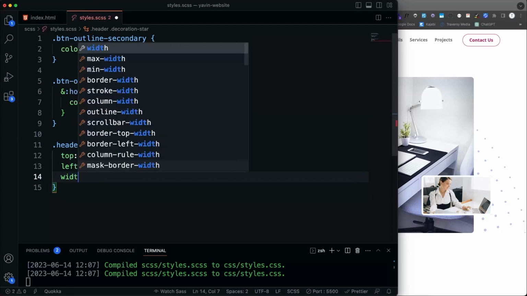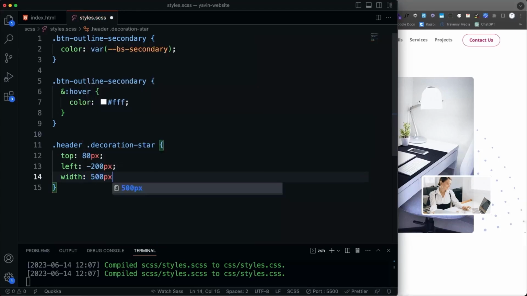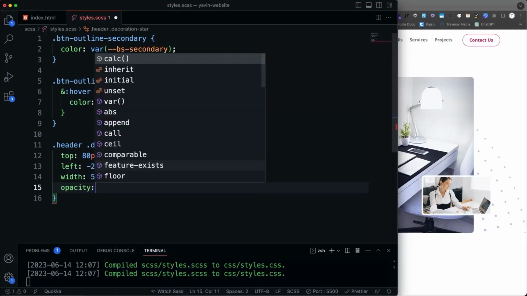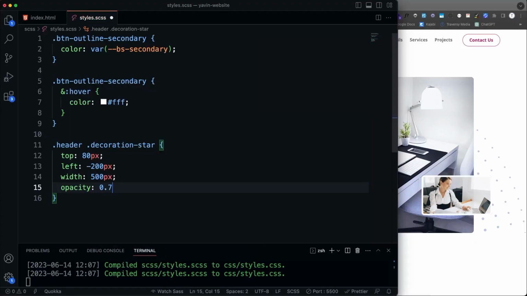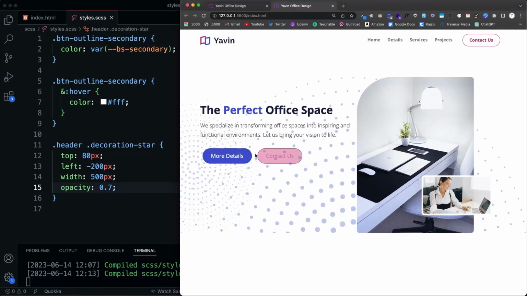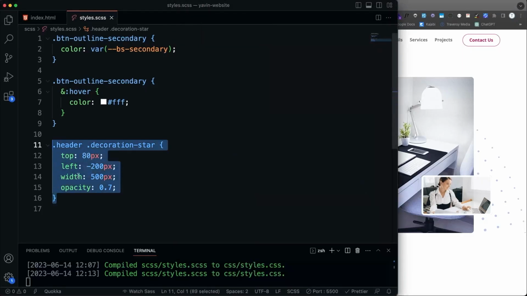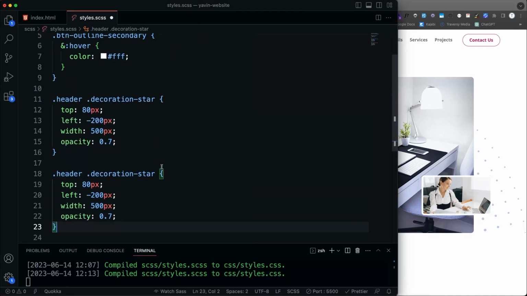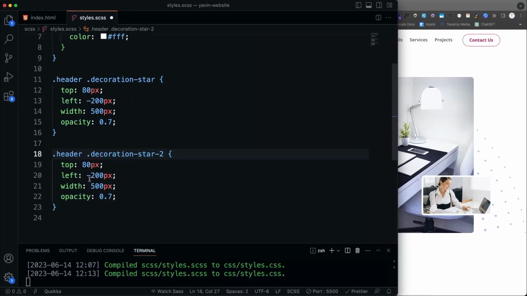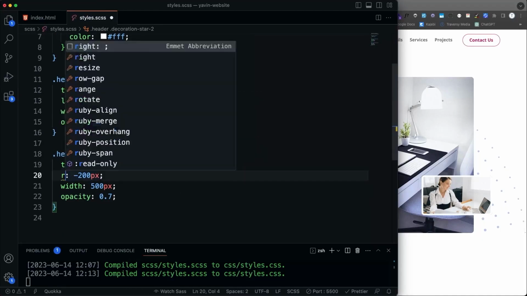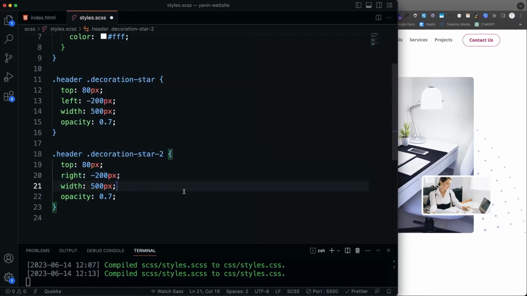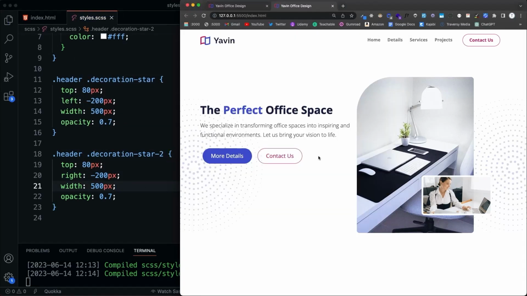And then I'm going to set the width to a smaller size. We're going to do 500 pixels. And the opacity, so it's not too dark, we're going to do 0.7. Okay, so now you can see our first one is here. Now the second one, I'm going to copy this, and that has a class of decoration star -2. So the only thing I'm going to change is, instead of the left, we're going to set it negative 200 to the right. So now we have one on each side.